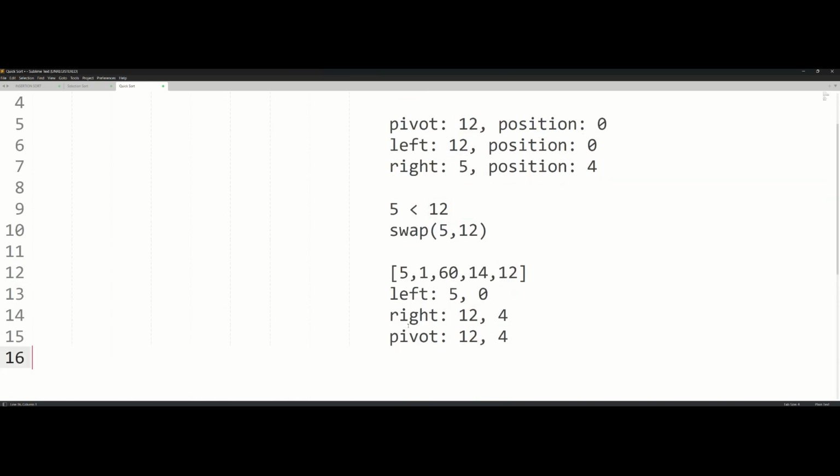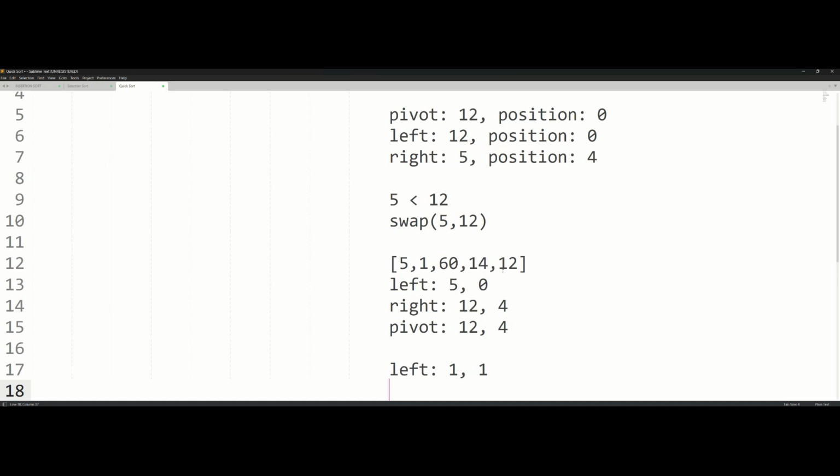All right, now you see that pivot and right are on the same place, therefore we start picking the elements from the left side. So we see that 5 is already less than 12, because we just swapped it, so we'll leave it. Then we'll go to the next one. Left will now point to element 1, position 1, and 1 is less than 12, right? So we'll still continue.